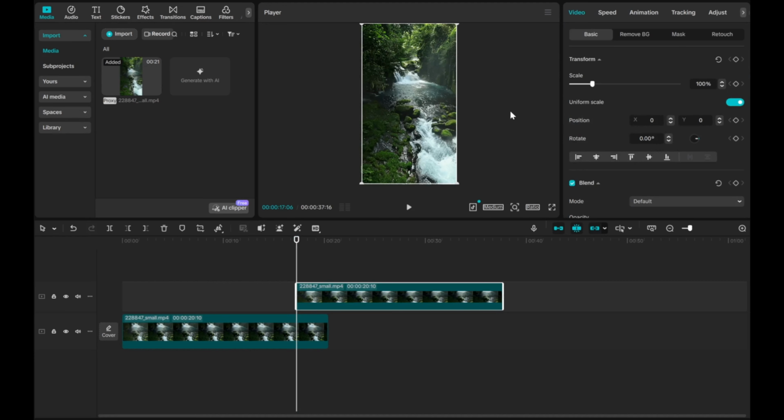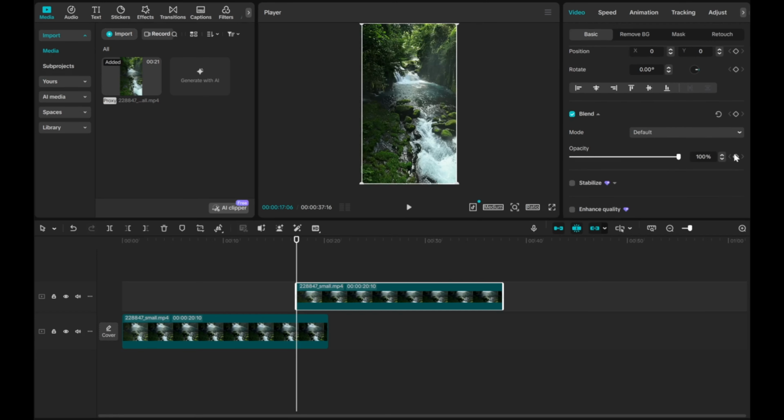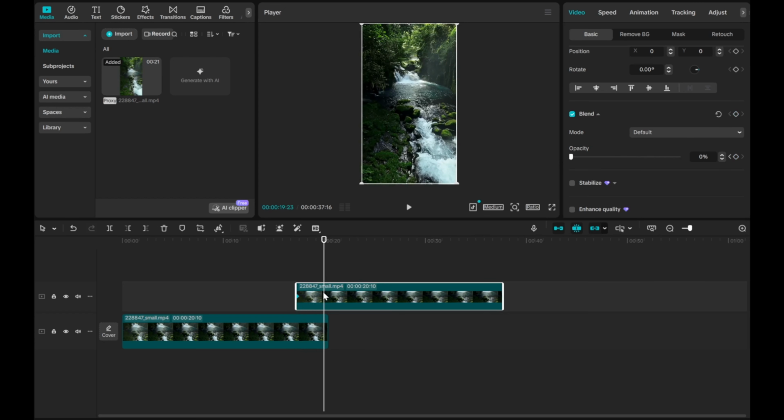Select the duplicated clip. Go to the Video Basics settings and find the opacity option. At the very beginning of this duplicate, add an opacity keyframe and set it to 0. Then, move the playhead to just before the end of the original background clip and set the opacity to 100%. This creates a smooth crossfade.